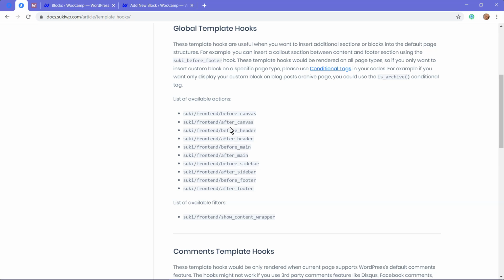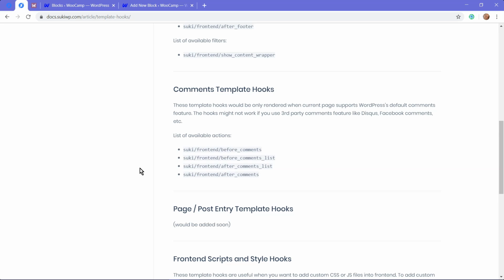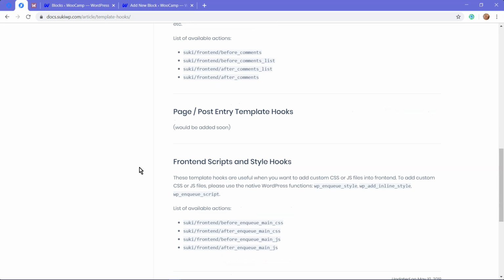Before, after canvas, before the header, after the header, before the main content, after the main content, before the sidebar, after the sidebar, before the footer starts getting created, and then after the footer is created. Okay? And then, of course, there's a few more down here as well.